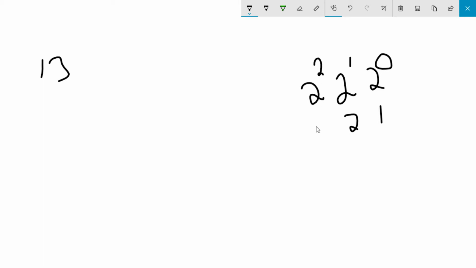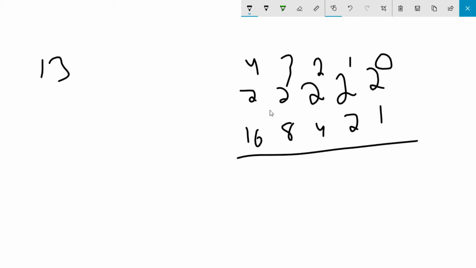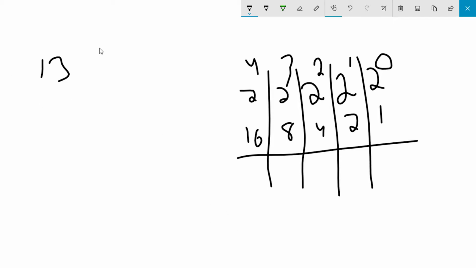So for the number 13, for example, that's kind of a cool one. Let's write out the powers of 2 first. 2 to the 0 is 1, 2 to the 1 is 2, 2 to the 2 is 4, 2 to the 3 is 8, and we'll stop at 2 to the 4, which is 16. You could keep going forever, but we won't need to.